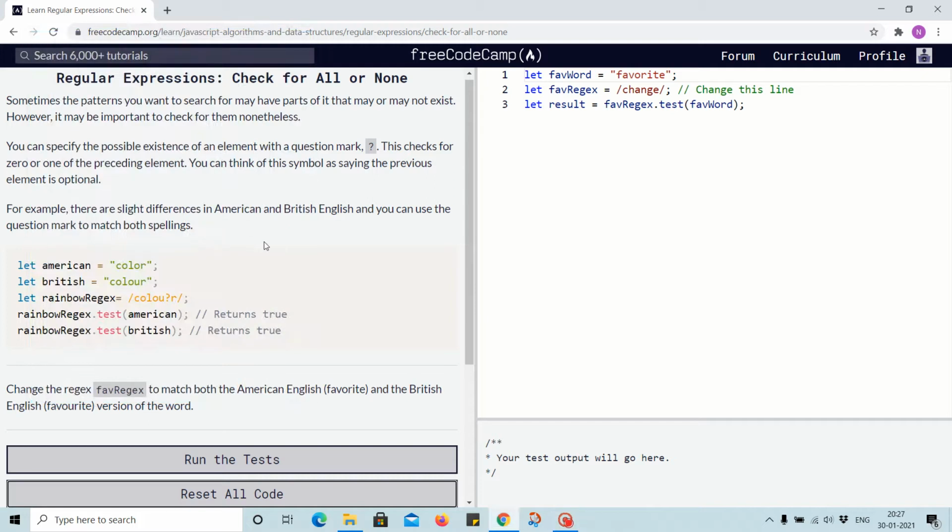Hello everyone, welcome back. Next topic in regular expressions, check for all or none.